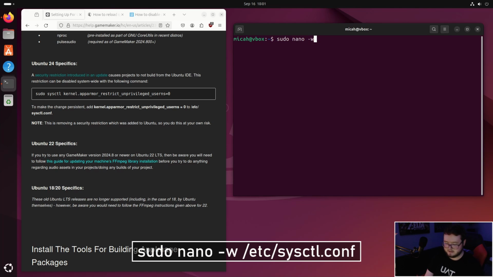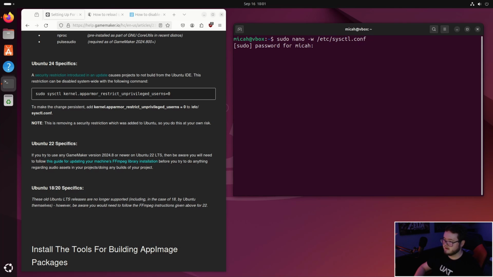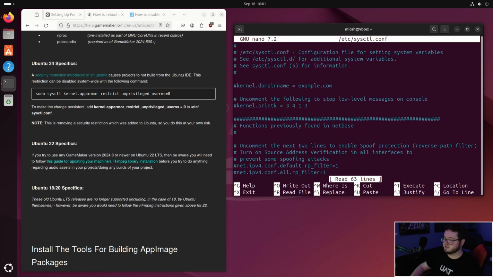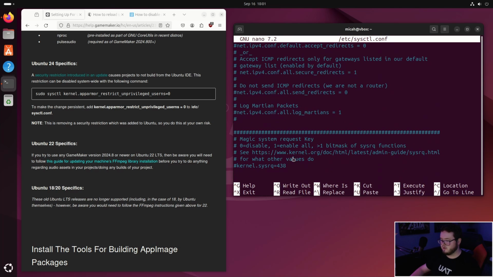nano -w for write, and we're going to go /etc/ and then we type in sysctl.conf for config. It's going to ask for our sudo password. Just type that in. Now let's scroll all the way down to the bottom. Now you can see we want to add this argument in here.